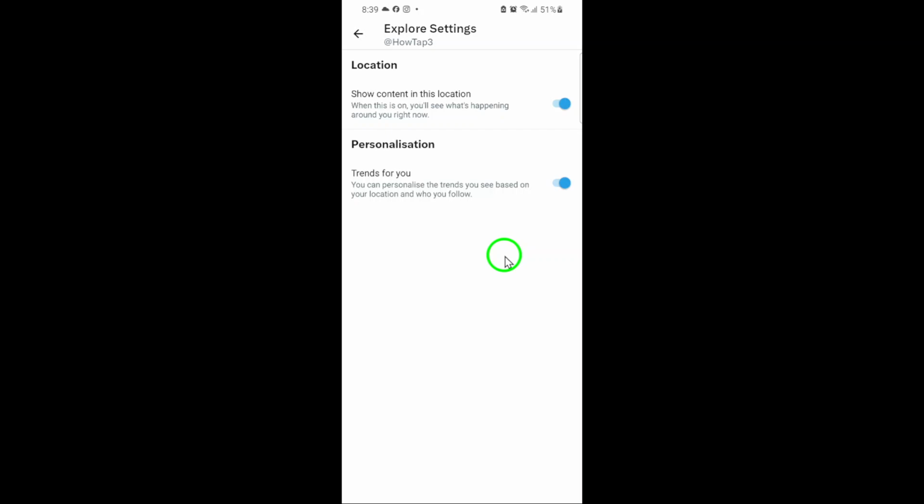You've now successfully turned on Trends for you in the X app. From here on, the trending topics shown will be more aligned with your personal interests, making it easier to stay up to date on the news and conversations that matter most to you.